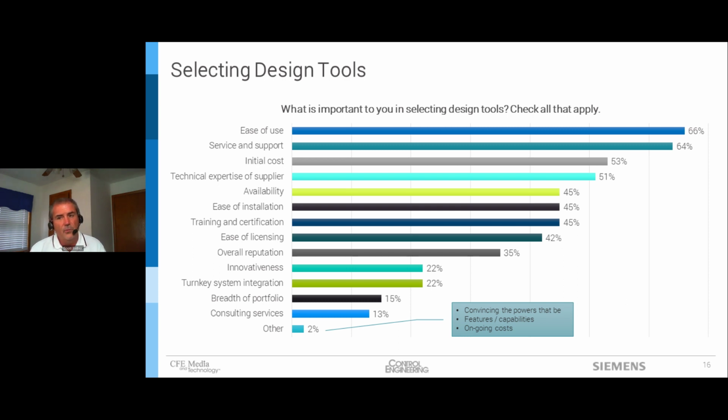And then the very next one is service and support. I'm going to touch on that in a little bit. And down near the bottom, we're talking about innovativeness, right? Those are the three I'm going to cover right now, in a little more detail. Ease of licensing and installation and all that, we'll get to later on in the presentation. But right now I'm going to talk mostly about those. So let's see what we can talk about on there.